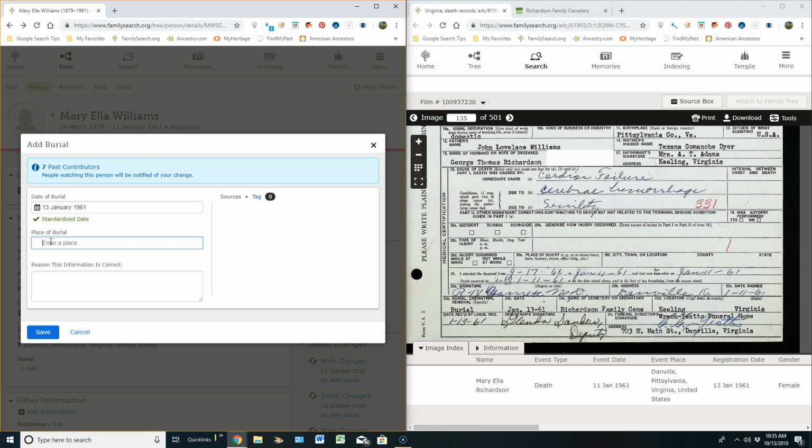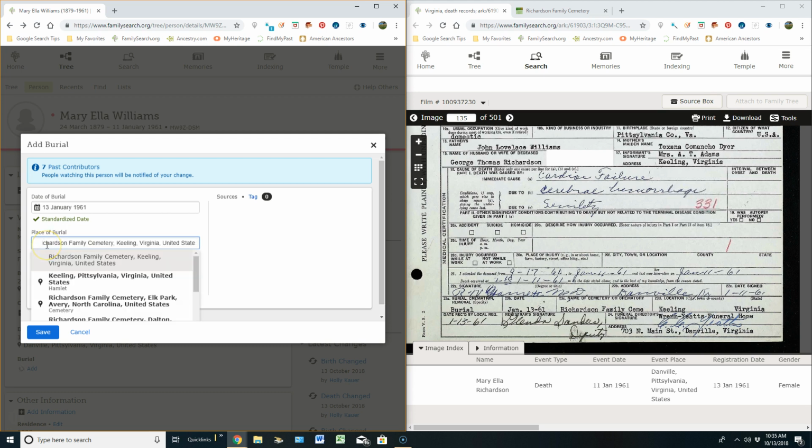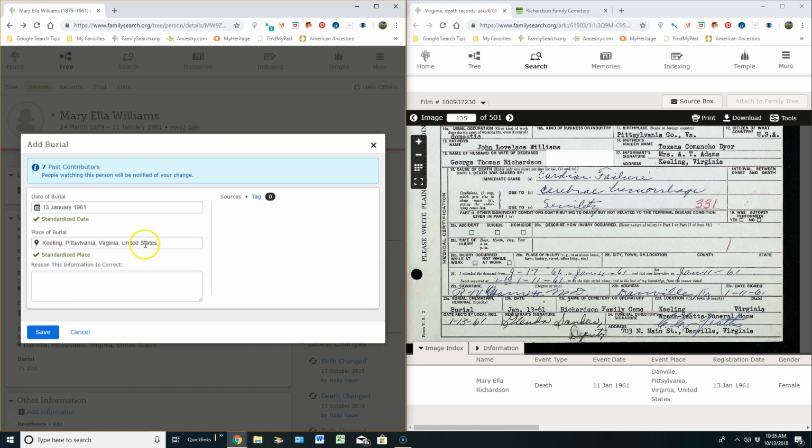And then in the place of burial, if I type in the name of the cemetery in the place, you can see it doesn't list the Richardson Family Cemetery down below at all. At least the one that I'm needing, I should say. And so it used to allow us to choose a little thing that said not in the stuff mentioned above, or I could left click in the white and it would accept it. Now it does not do that. So basically I'm forced to choose this Keeling, Pennsylvania, Virginia, United States to standardize it. So that is a little bit frustrating, but that's the way it is right now.